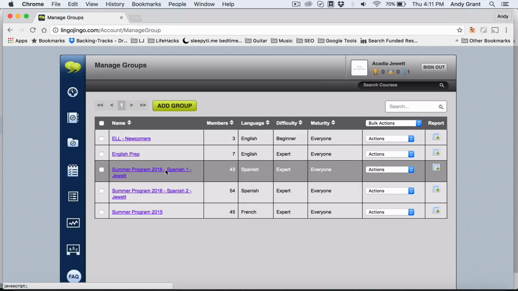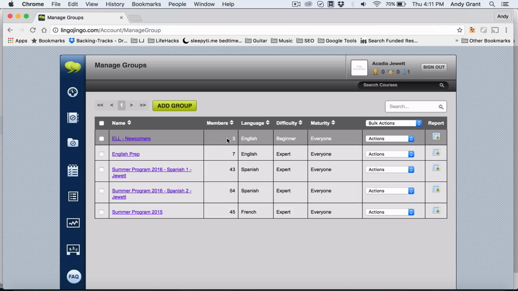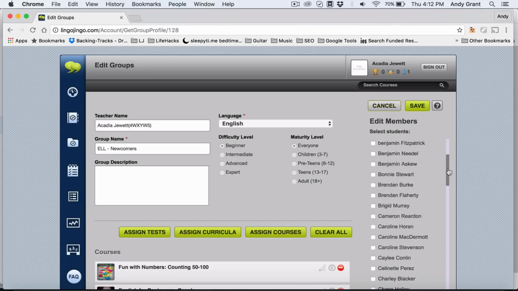So in this teacher's account, she has 5 different groups, all with varying numbers of students. And what this allows this teacher to do, again, is to put the appropriate kids in groups where content that she will be distributing to them is appropriate to those particular groups of kids. So, for example, she's got an English language learner newcomers group that has just 3 members in it, but for teachers that do have to work with newcomers, 3 is plenty. So, we can take a look at who these kids are as the teacher.